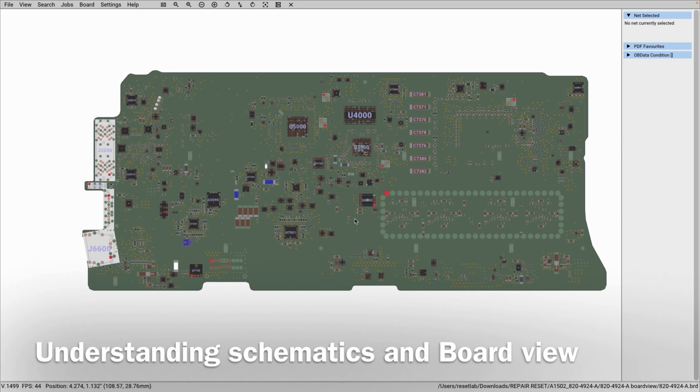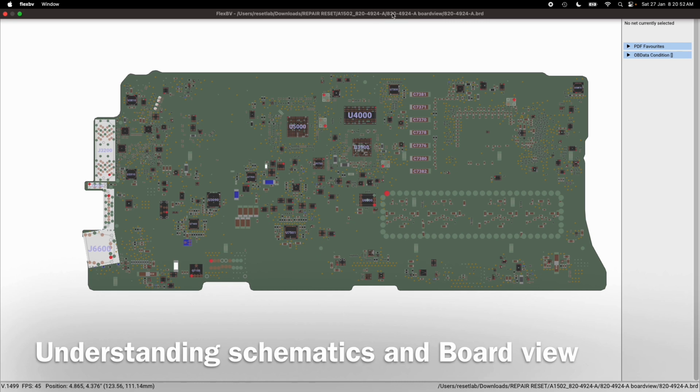Now you have two sides of the board. Before anything else, if you look at the top here, you see where it says 820-4924-A. Every Apple board will have a board ID, so basically that is your board number. It's going to have two main categories: it starts with 820, and then another number. So in this case you have 820 dash 4924. That is the board number.